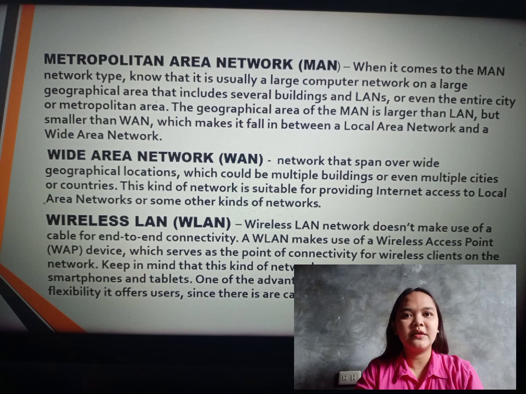Wide area network or WAN. A network that spans a wide geographical location, which could be multiple buildings or even multiple cities or countries. This kind of network is suitable for providing internet access to local area networks or some other kinds of networks.